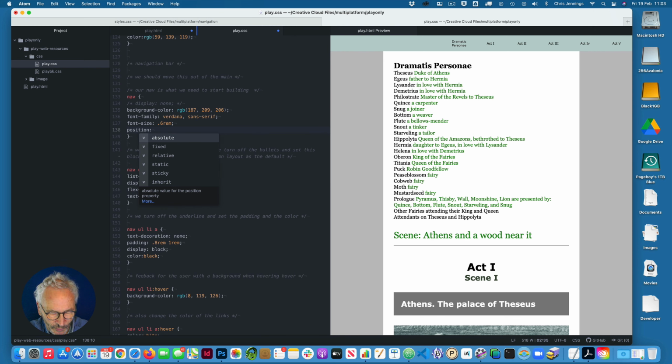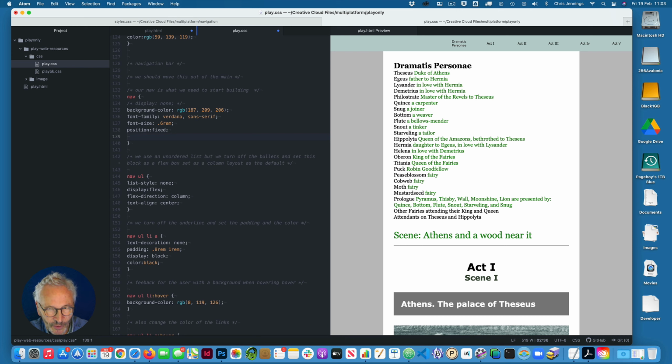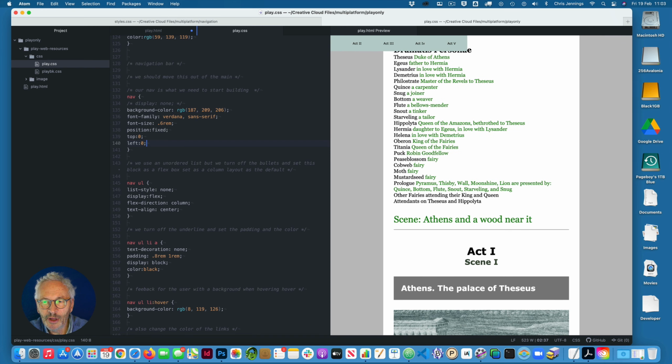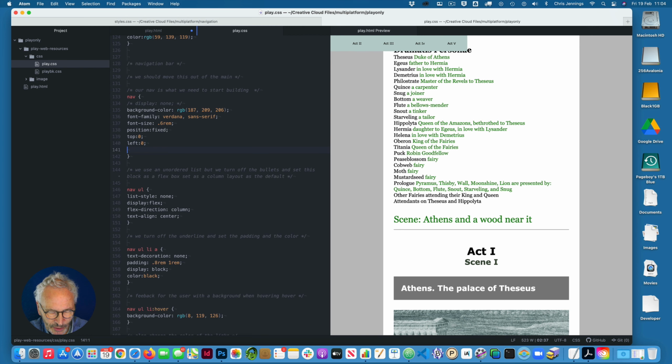And we use position fixed. We don't necessarily have to do this because by default it will stick at the top anyway, but I'm going to put a top 0 and a left 0. Now we may find that will put it over on the left hand side, although there isn't room to put everything in it, but that's fine. What we now need to do is to give it a width of 100%.